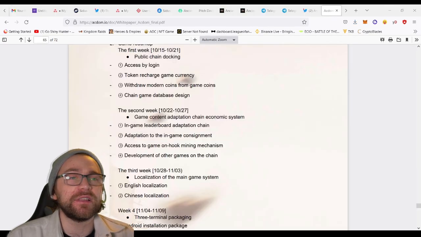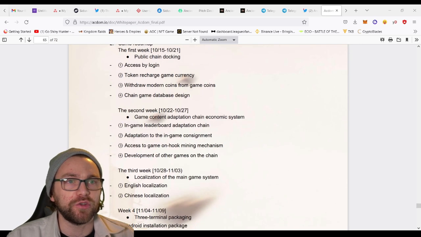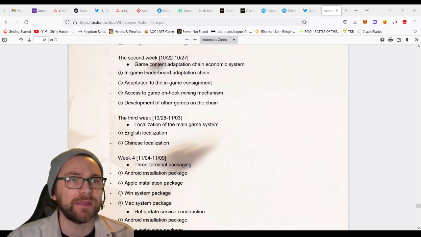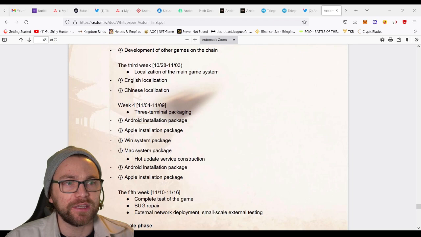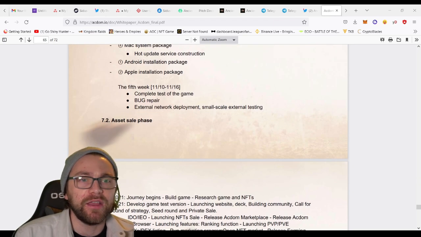The roadmap gives a little insight into what they were doing in the early weeks, so the roadmap for the early weeks included, you know, being able to access by login, token recharge, game currency, going to the second week, adaptation of in-game consignment. Third week was where English localization and Chinese localization happened. Week four, installation package on Android, Apple. Fifth week, complete test of the game, bug repair. So all that has been done.